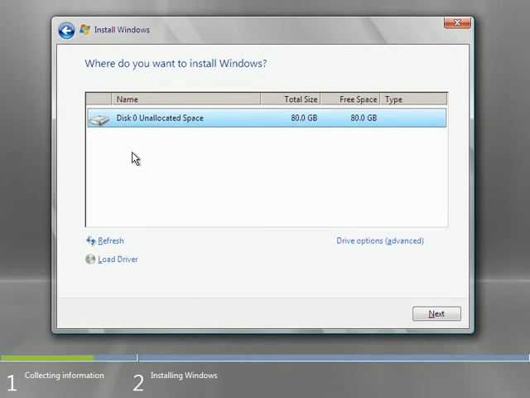And we need to select a hard drive or partition to do this on, and as with many of our other computers, this computer has a standard 80 gig hard drive in it, and that's okay. We'll just install right on that one 80 gig hard drive. We'll just make it one partition. So I'll click Next.